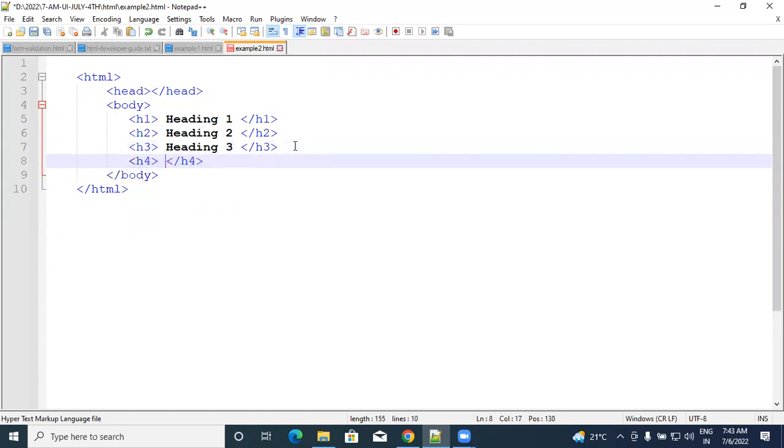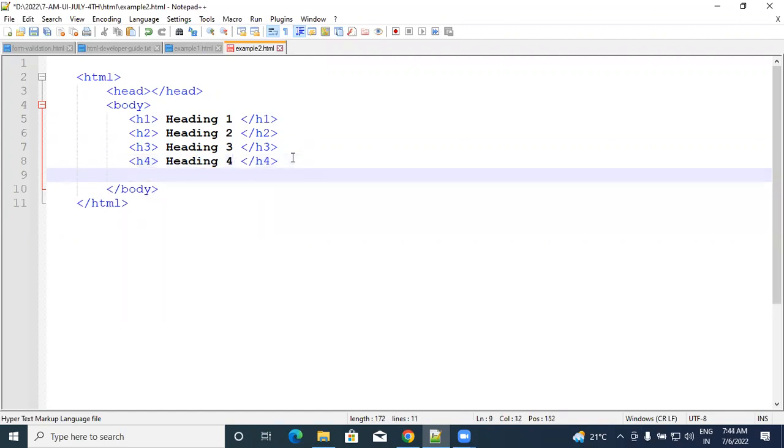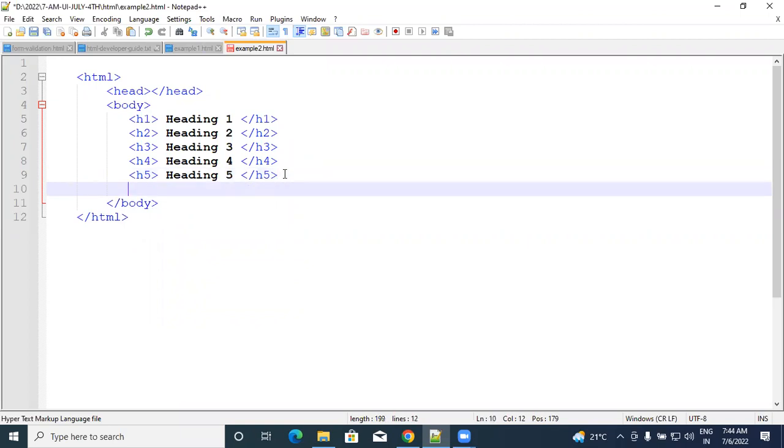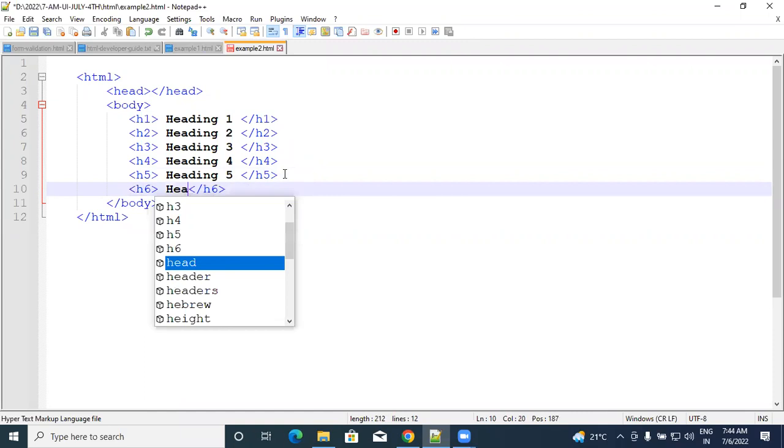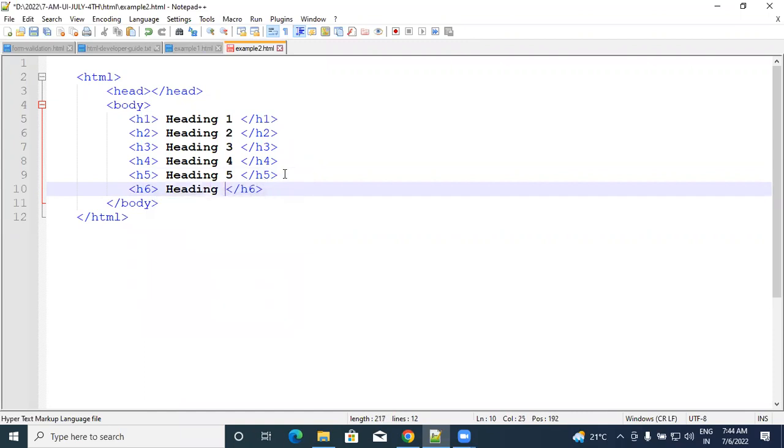H4, heading 4, H5, heading 5, and H6, heading 6.